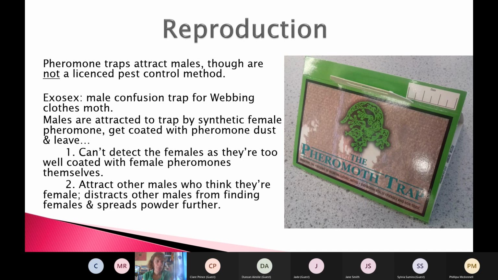So our other one to think about is this idea of reproduction. Now, it's worth me explaining at this point that pest control methods have a specific licensing process that they need to go through before they can be sold or advertised as pest control. Pheromone traps that I talked about last week as part of the trapping will attract males of a particular species, and that can reduce the potential breeding population.